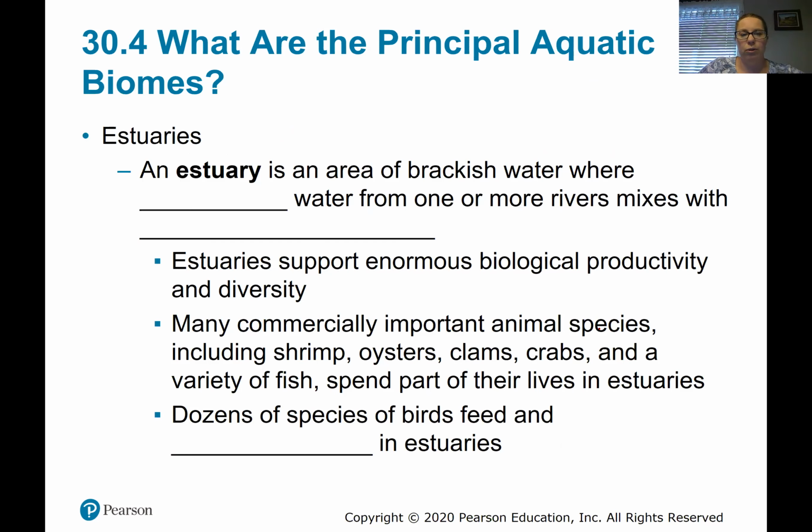Before we get into the ocean though, we have a transition area called the estuary, and that is where fresh water and salt water mix, basically where the oceans and the rivers meet. There are varying levels of salinity, or salt content, in that water depending on the time of day and the season. Estuaries are very, very important areas for living organisms.